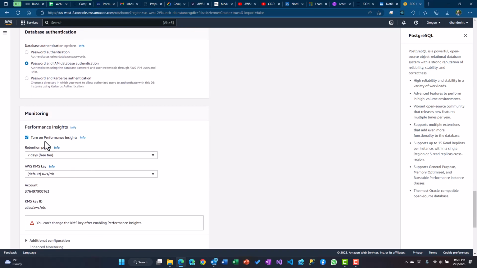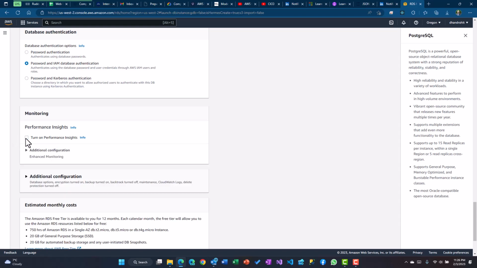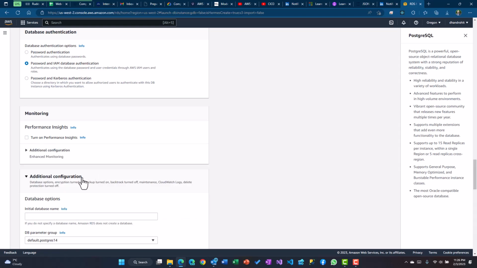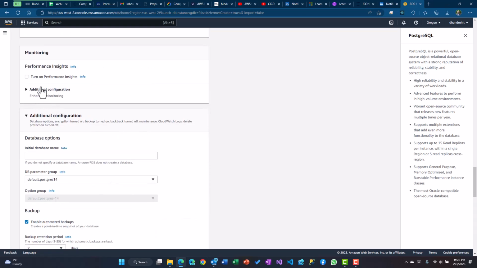And then you have other settings like monitoring. I don't need performance insights or anything. You would have different tiers, like a free period, or you have to pay for that. So I'm good to make this off. And additional configuration for the monitoring, I don't need that.